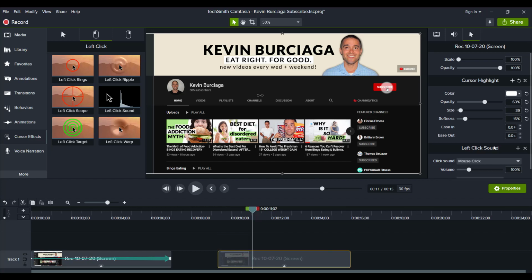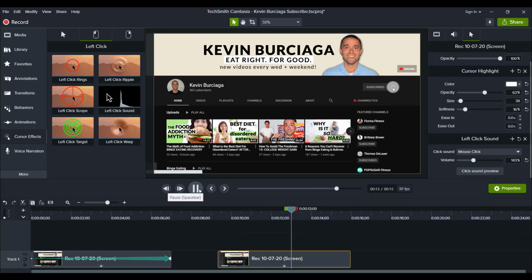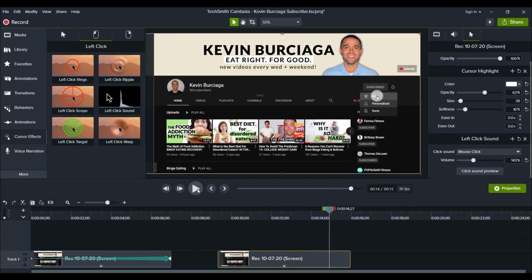Now you can see the left click sound when I added it, I did make it a little bit louder. I wanted it to really emphasize that the click sound was happening. So you can just increase the volume like that, and we'll play it again. So I can hear that it is louder, and so you can play around with that.